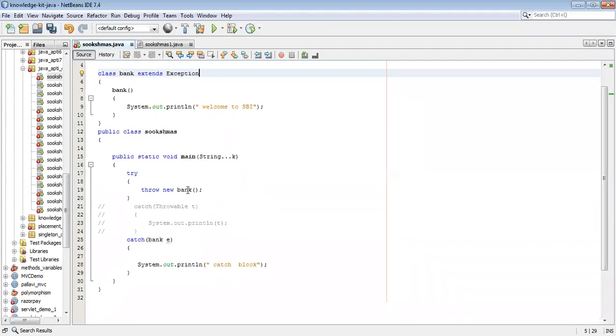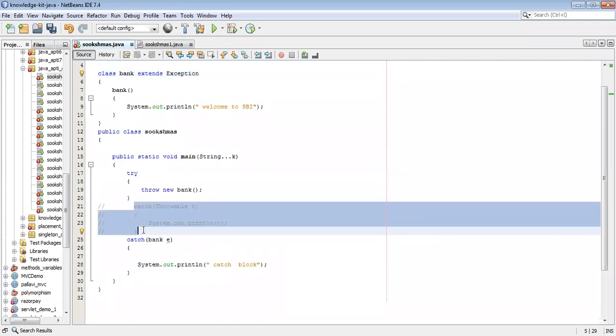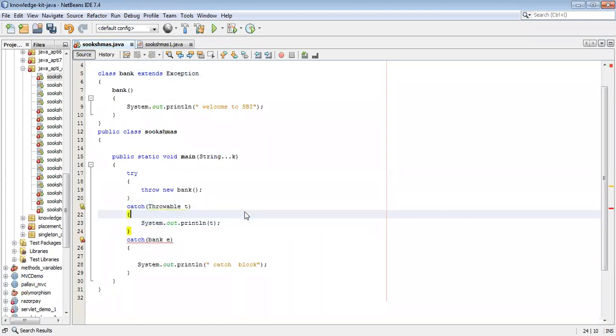Yes, sir. Correct. This user defined class should extend from the base Exception class. Why? Because you are throwing this kind of user defined exception. Throw new followed by Bank, and the constructor of the class will be executed. Definitely this class must extend from the Exception class. And after that, if you uncomment this, one error will come again. Yes, sir. So why one more error here?